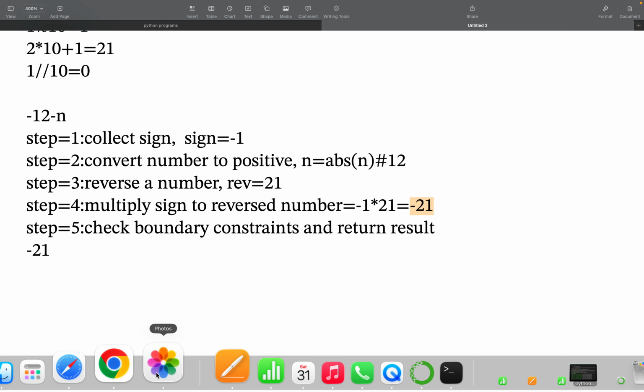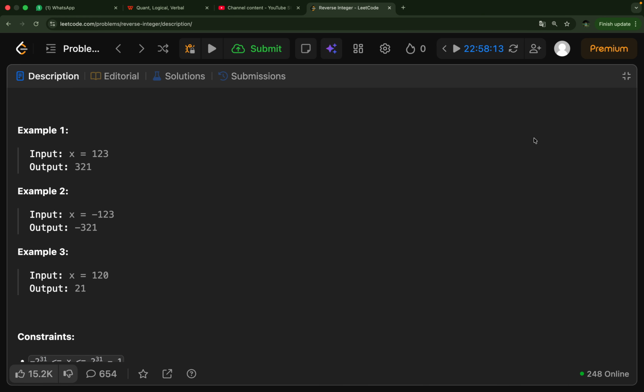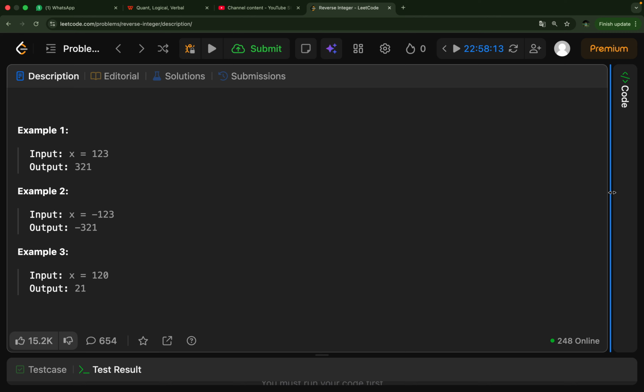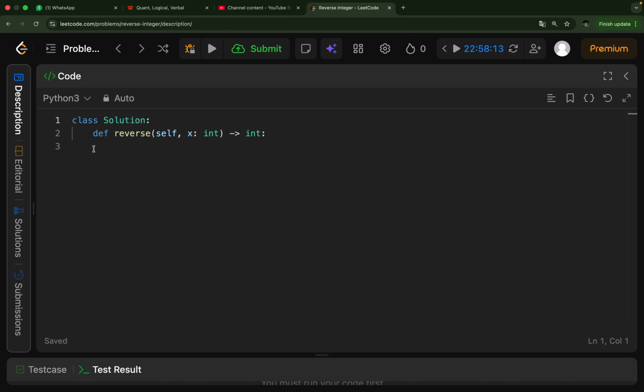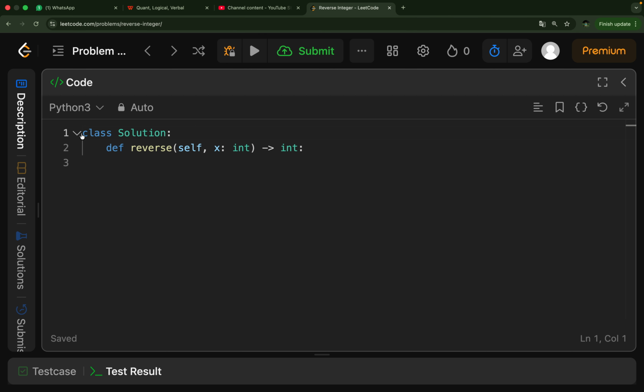So let us quickly implement this solution now. Observe everyone here: the class Solution is already given. Inside of that, the reverse method is given, and the X variable is given. We need to work with the X variable here. Finally, we need to return an integer type value. Okay, so fine. Let us design now.